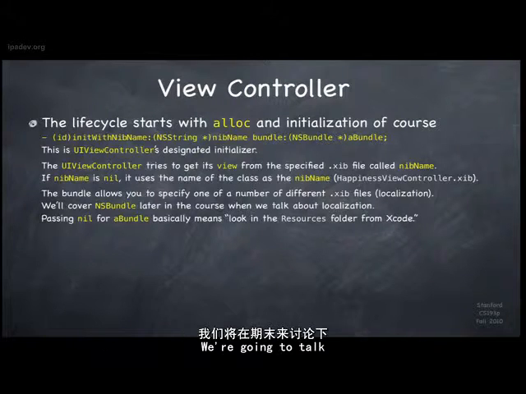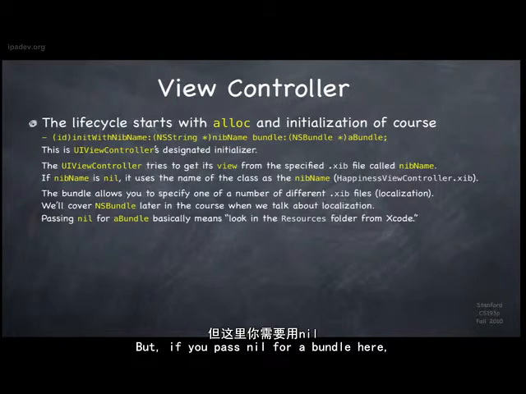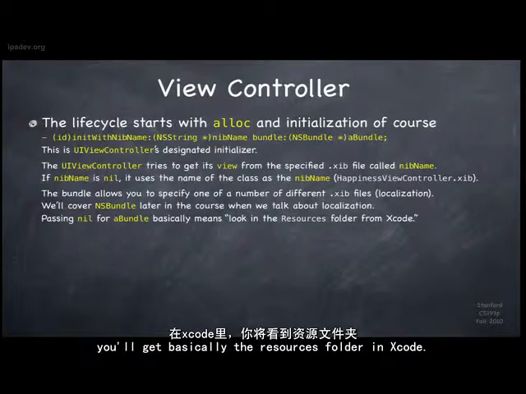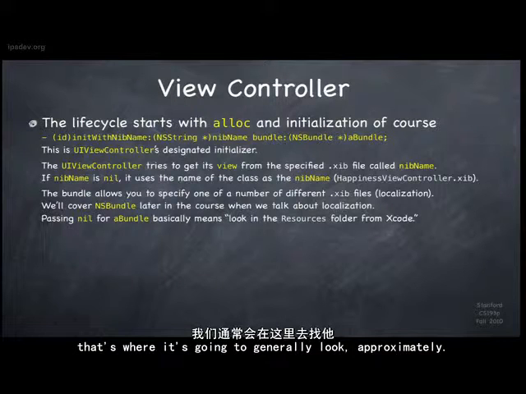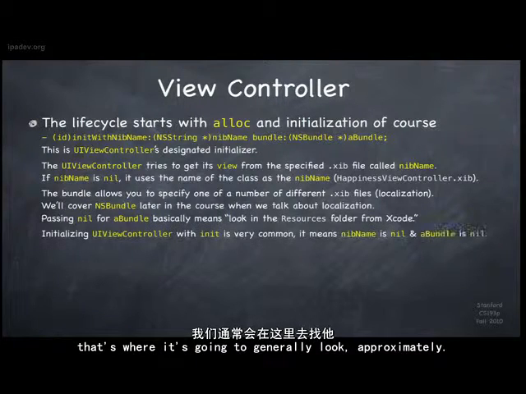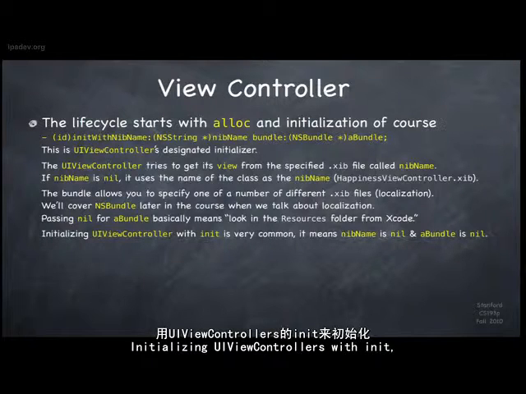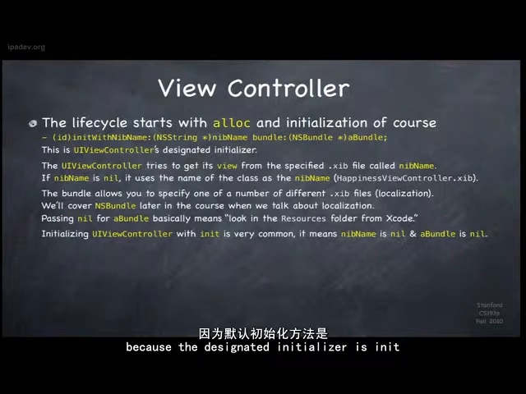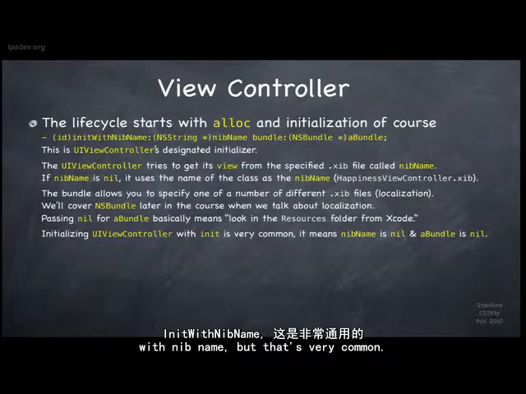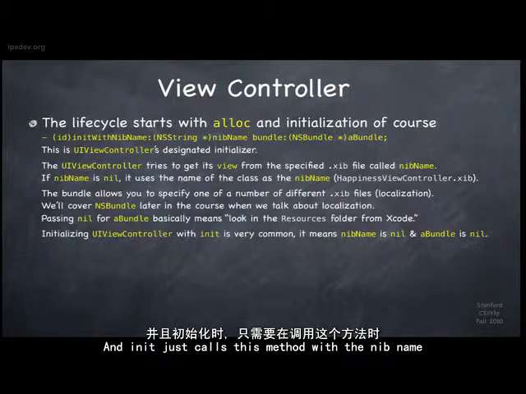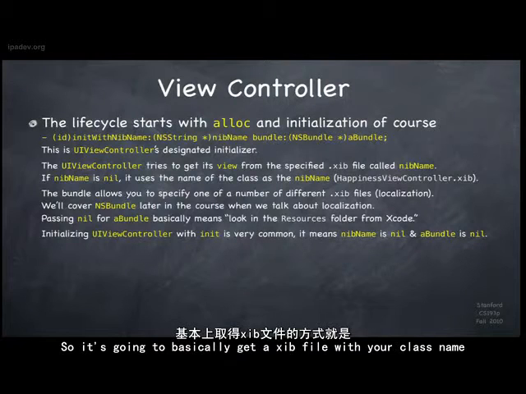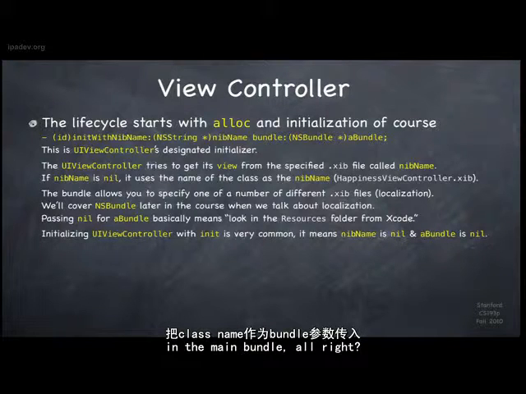We're not going to talk about bundles right now. We'll talk about localization towards the end of the quarter. But if you pass nil for a bundle here, you'll get basically the resources folder in Xcode, the resources folder on the left where your nib file is. That's where it's generally going to look, approximately. Initializing UIViewControllers with init, which is now a convenience method because the designated initializer is initWithNibName:bundle:, is very common. In fact, 99% of the time you're going to use init. And init just calls this method with the nibName and the bundle both set to nil. So it's going to basically get a nib file with your class name in the main bundle.